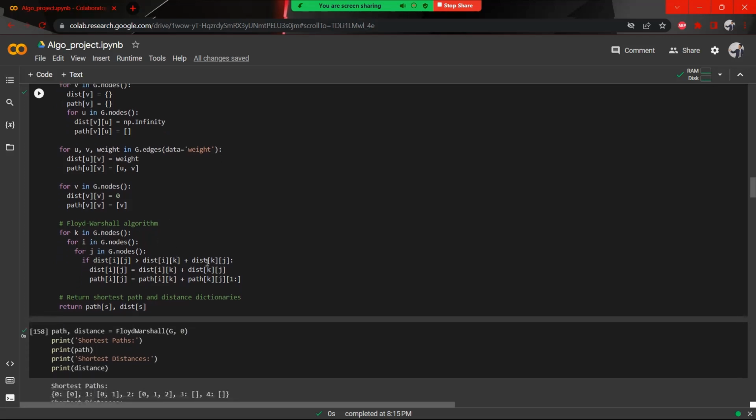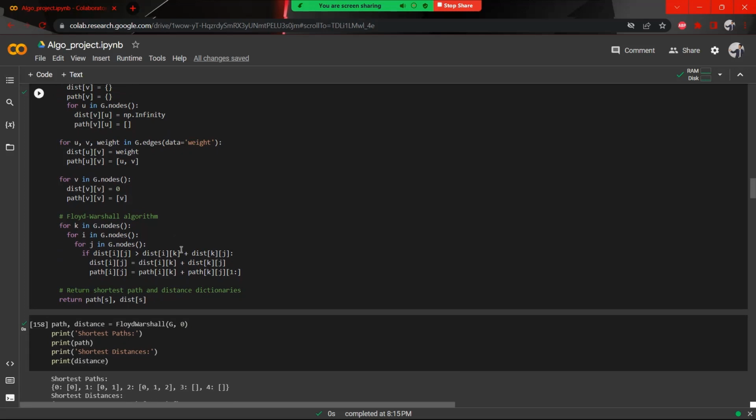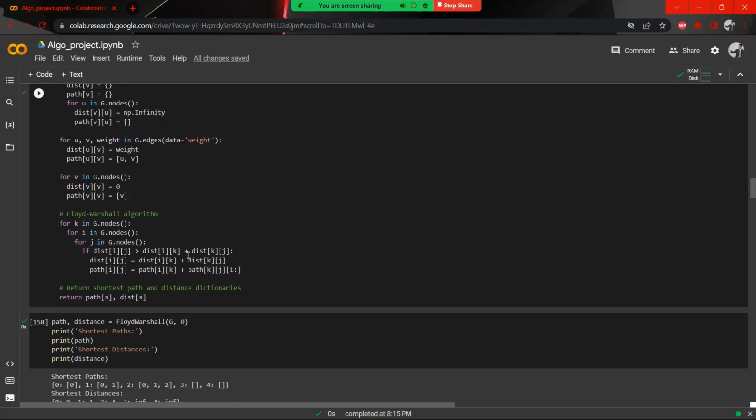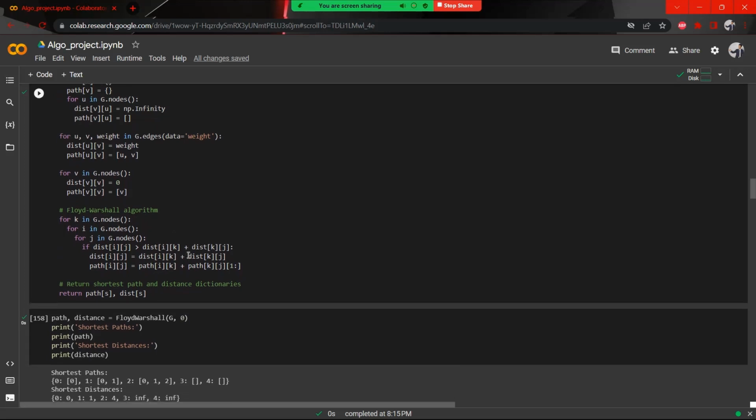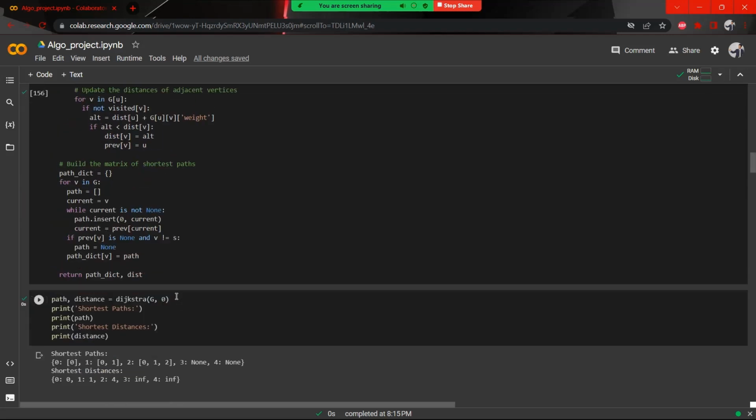So this is the main part of the Floyd-Warshall algorithm. It is a three-level for loop, which iterates through each node k in the graph and updates the distance and path dictionaries by checking if the distance between nodes i and j can be improved by going through k. So it updates the distance and path accordingly. The process is repeated for every combination of i, j and k, and then returns the path and the distance dictionary for the source.